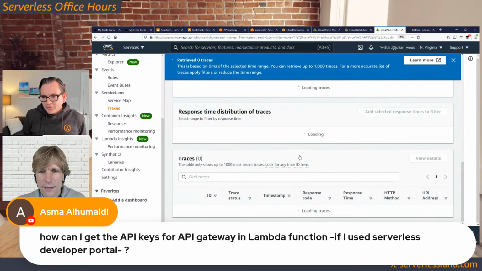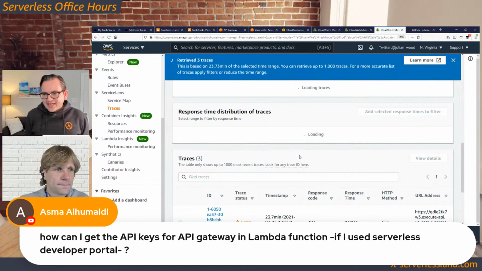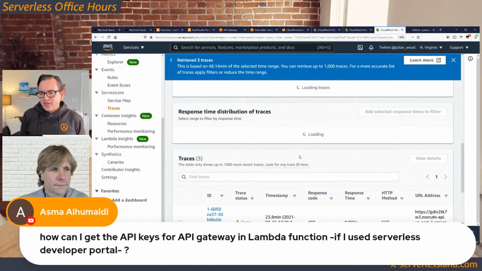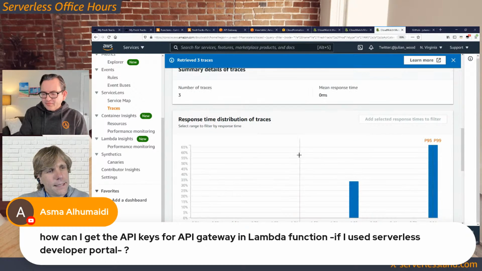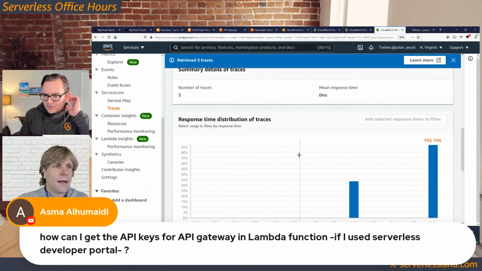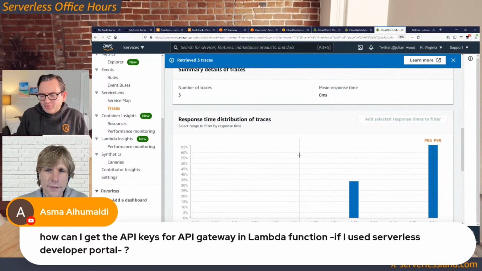Let's see. A good question while we're waiting there: can we get the API keys for API Gateway in the Lambda function? That is a good question. I don't know if that's API Gateway automatically logging. I believe you probably can, but we should check that.